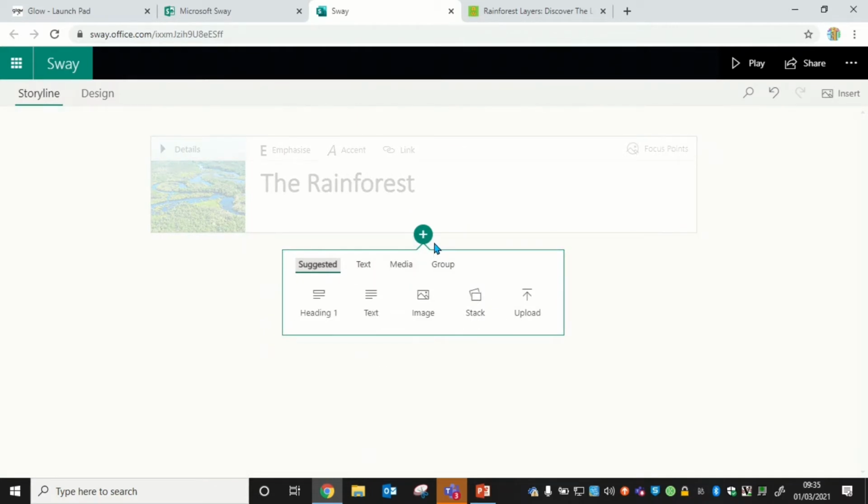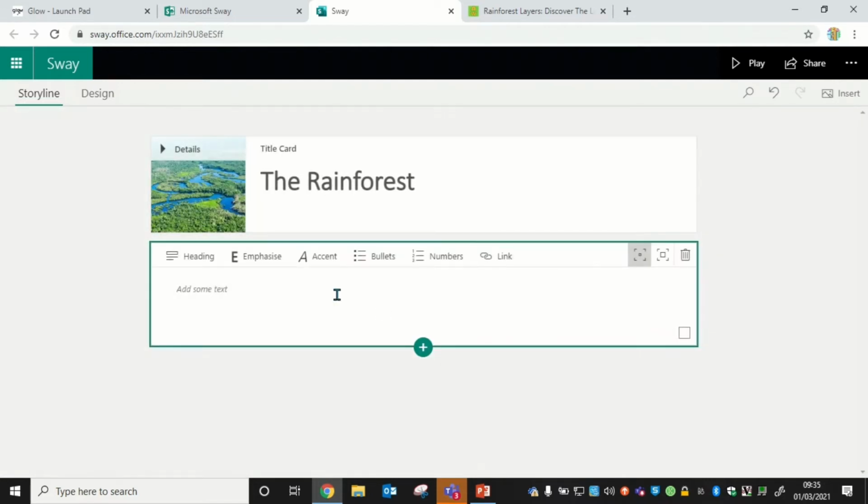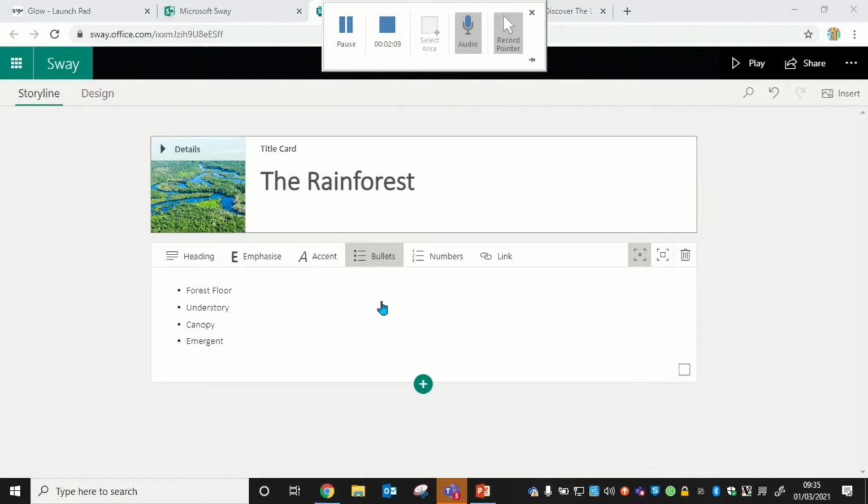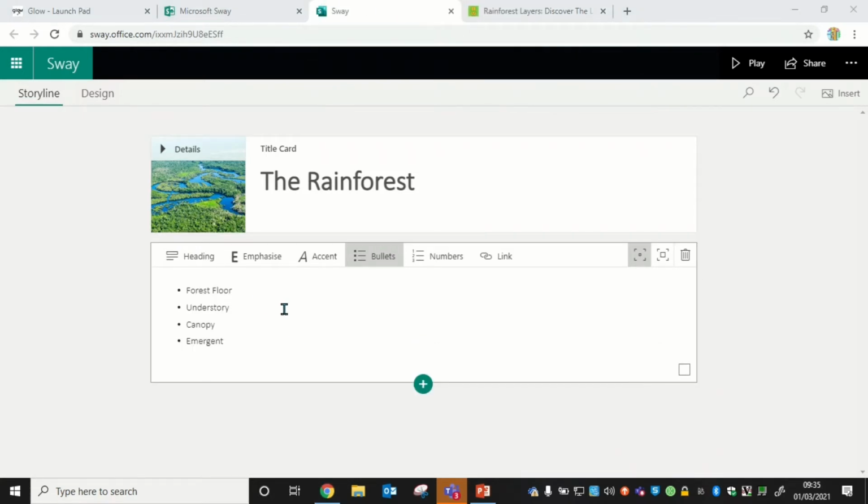So I'm going to click the little plus. I'm going to click text. I don't want a new heading yet because I don't want a new page to my Sway yet. So I'm just going to click in text. I'm going to put some bullet points and I'm just going to say what my different headings are going to be in my document. So as you can see there, I've just put the different layers of the rainforest in: forest floor, understory, canopy and emergent.